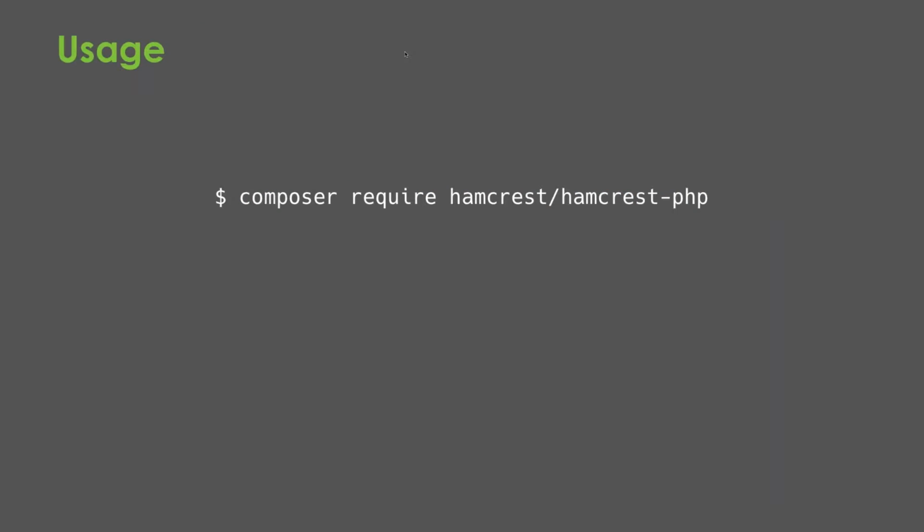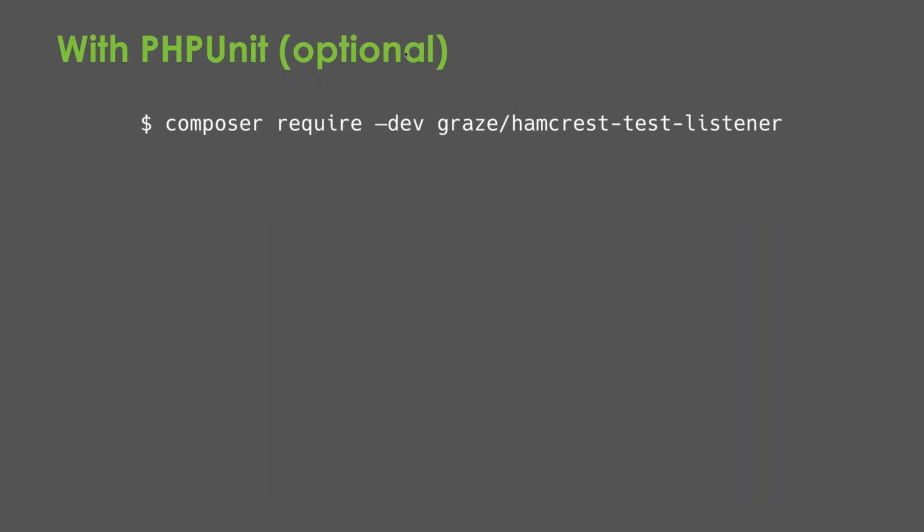So usage. As with most libraries these days, you install it with Composer. The package name is Hamcrest/Hamcrest-PHP. I also recommend installing this package if you're using PHPUnit, Graze/Hamcrest-test-listener.